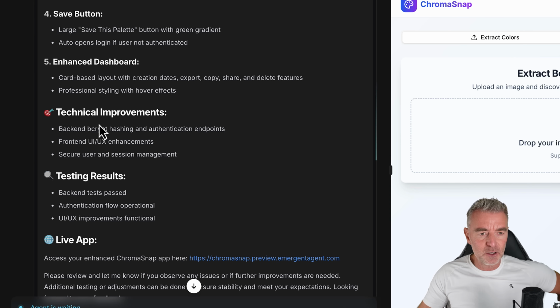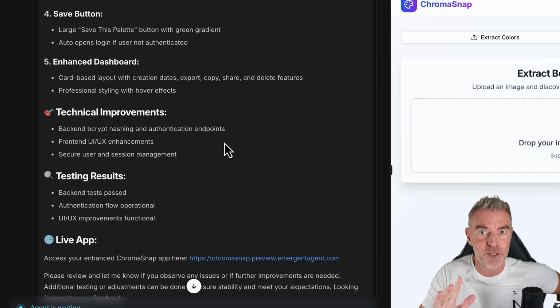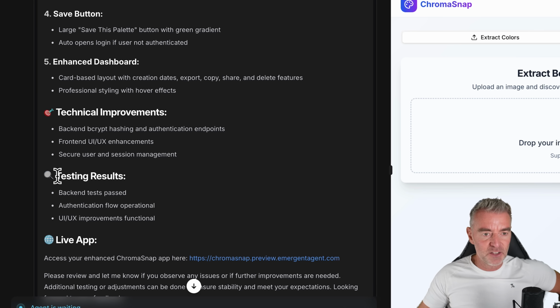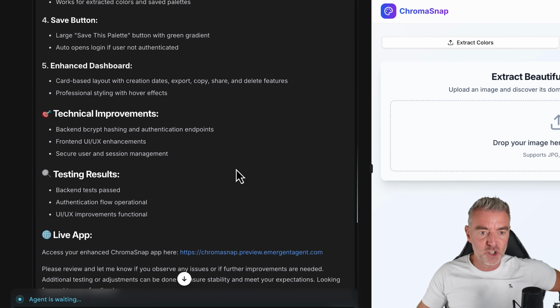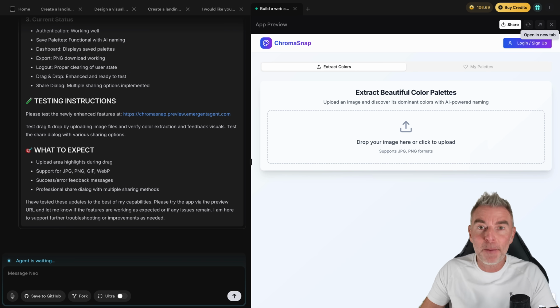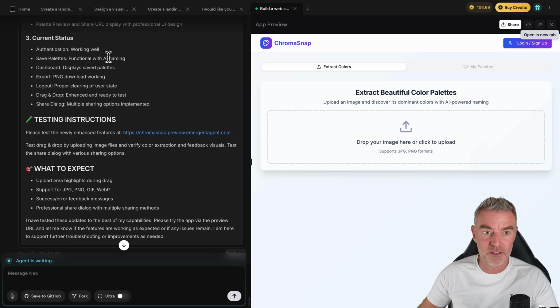And then some technical improvements: backend bcrypt hashing and authentication endpoints. Sorry, no idea what that means, but we will trust Emergent to sort that out. Secure user and session management. And then it's just done a full test again. So like an eager puppy, Emergent has done a fantastic job of making all of the changes that I wanted and actually telling me exactly what it's done, which is brilliant.